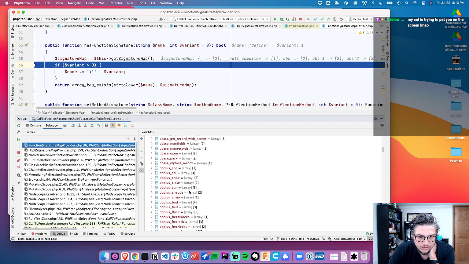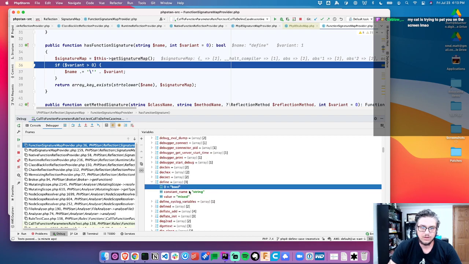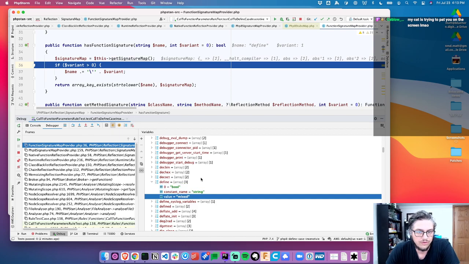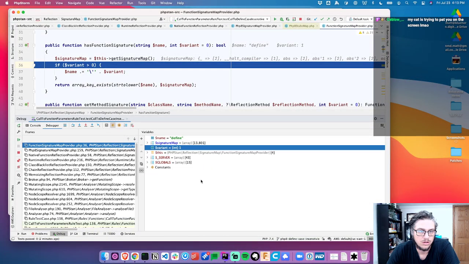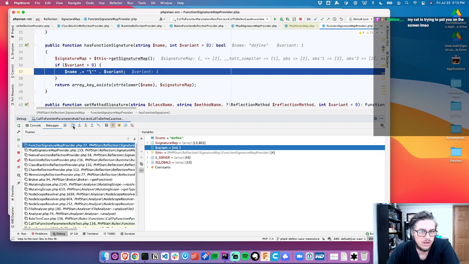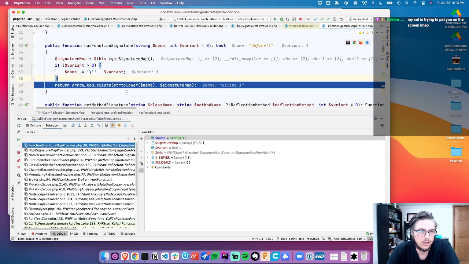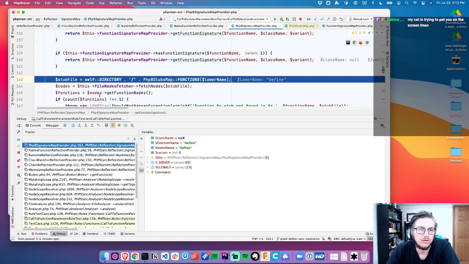So constant name value. So here we go. So the variant is greater than 0. The name is there. Define 1. Oh, do I have to make return has function signature is 0.